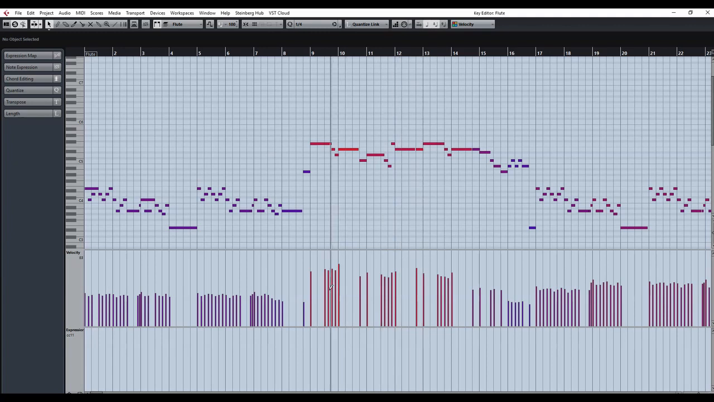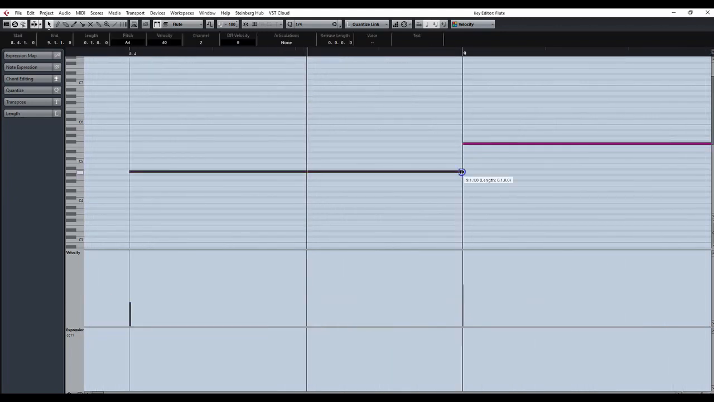And at the bottom is each note's velocity, which is the strength of the sound. They're color-coded too, so that you can see at a glance which notes are louder or softer. You can adjust the velocity just by clicking a new point on the graph. You can also make notes longer or shorter.